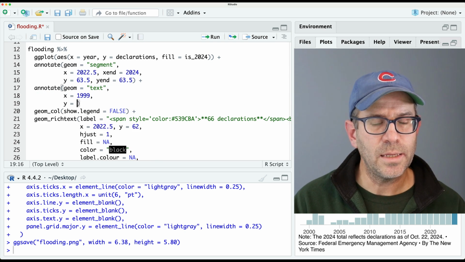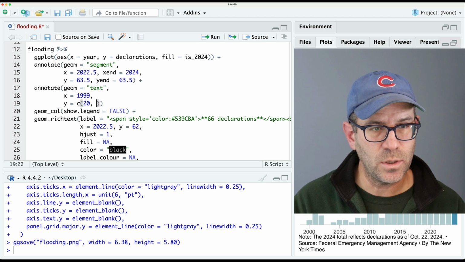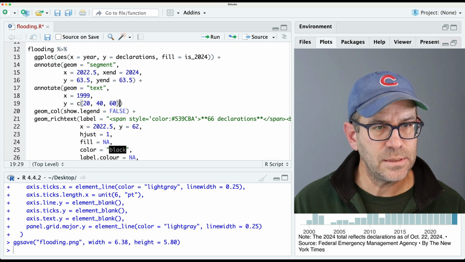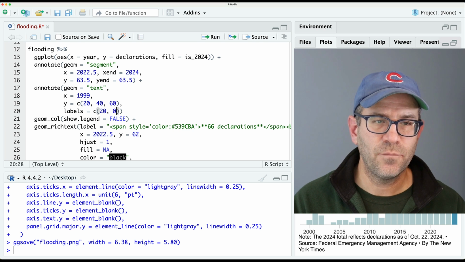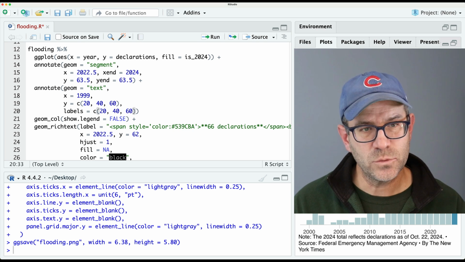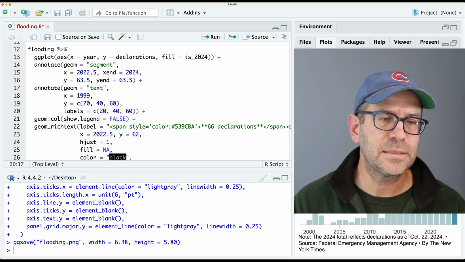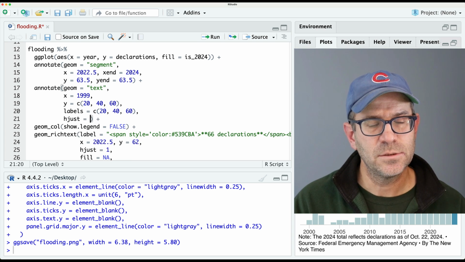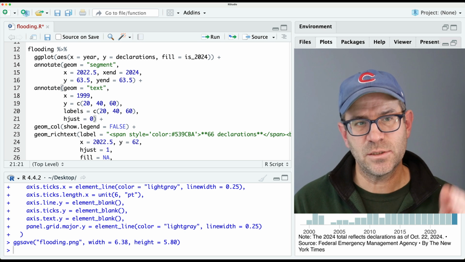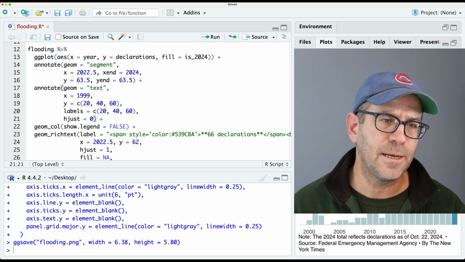And then our y is going to be a series of values. So we're going to do 20, 40, and 60. And then labels, we'll do 20, 40, and 60. Of course, we're going to change that 60 here in a minute. And then we want to do hjust to be 0. So it's going to be left justified on that 1999 position.